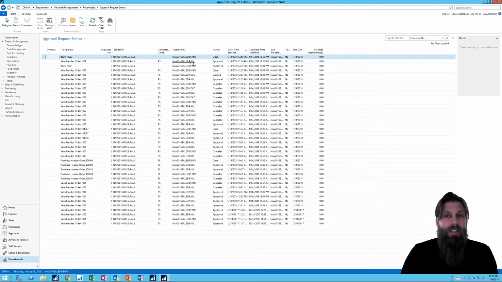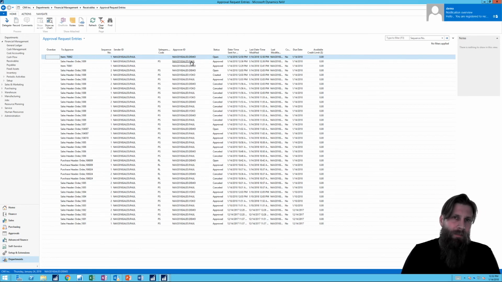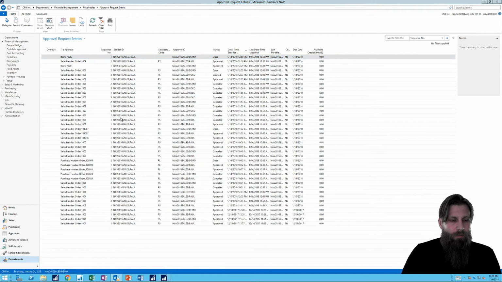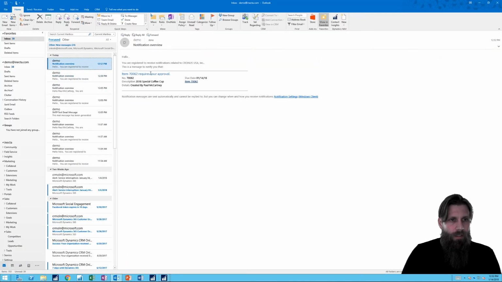And with these approvals, there isn't a pending approval on the documents like for a sales order, like a tile or something like that, because this is fairly generic. So you have to get into approval request entries and take a look at that. Obviously, you could create a nicer screen for this, but they are here. Another thing is that it sends an email. So as you can see here, there is an email for demo saying this item requires your approval. And you can click on the item here and approve it, of course.